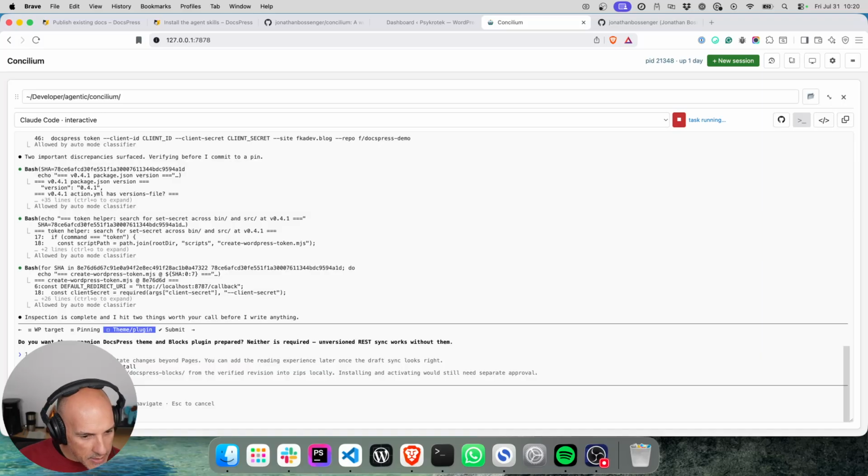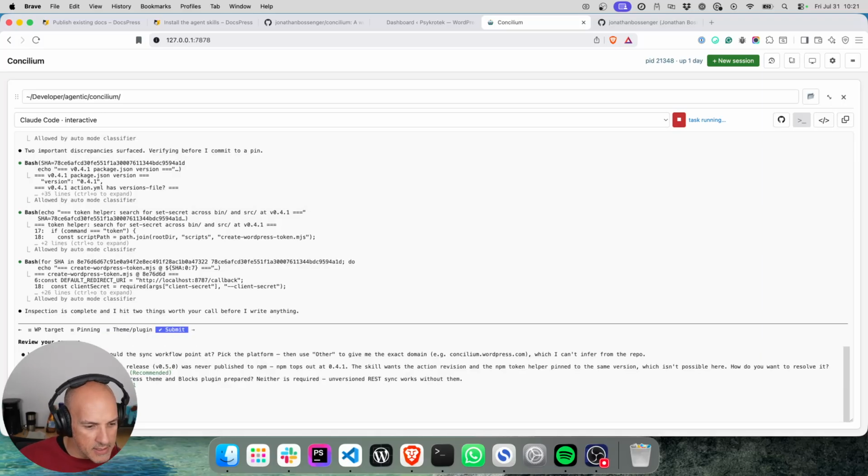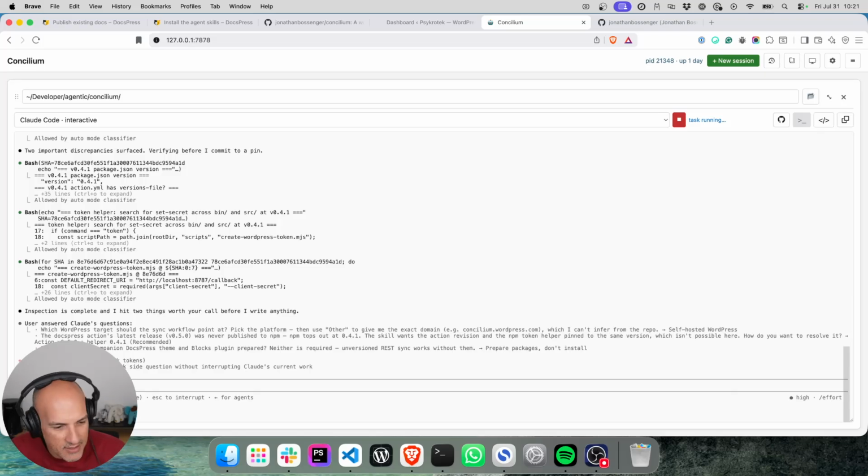Do you want the companion DocsPress theme and blocks plugin prepared? Neither is required. No WordPress state changes beyond pages. You can add the reading experience later once the draft sync looks right. I don't care. Let's do the theme. Let's see what it does. I don't care if the site gets changed. I'll be curious to see what it does.